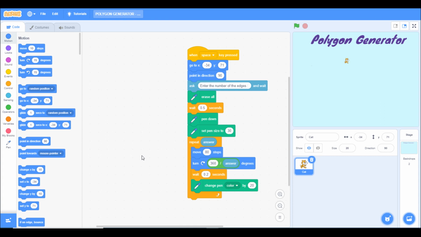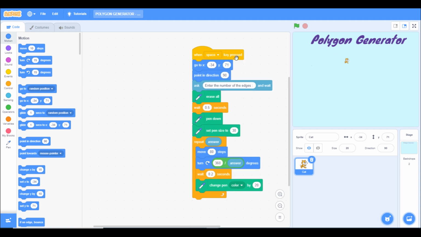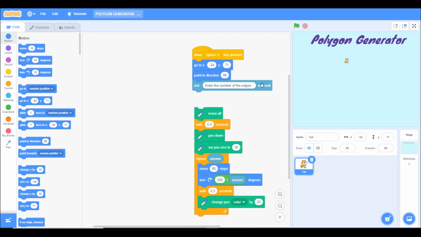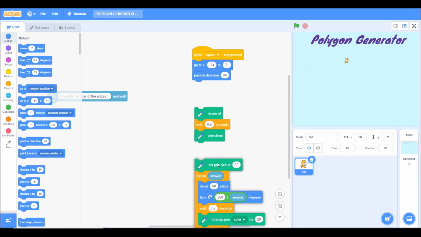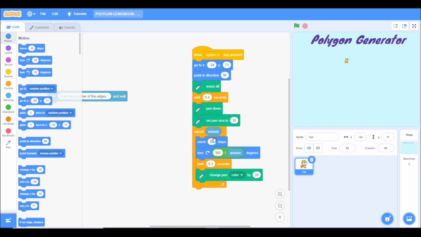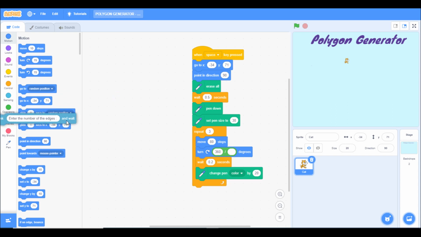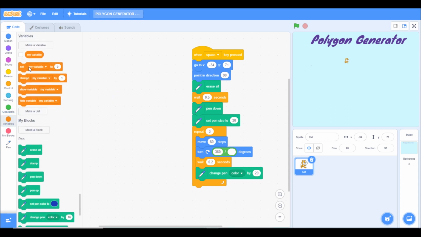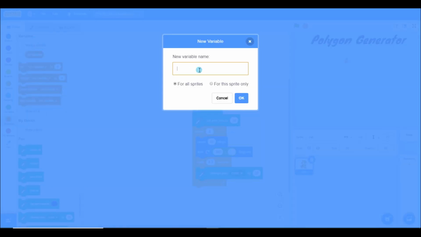In the programming part, we will continue with the previous project. In the previous project, we made the polygon generator, and I'm going to use the same blocks of the polygon generator. In this project, we won't need ask and answer, so I'm going to take them away and put them over there. Instead of the answers, I'm going to use variables. I will go quickly, click on variables and write my variables.